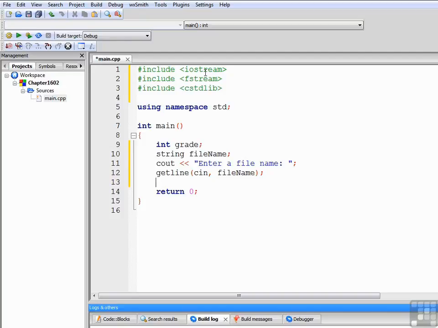Now at this point we're ready to actually associate an input file object with the file that we're trying to read from. So we do that by using ifstream as the data type. Remember, for writing data we used ofstream, which is output file stream. We're reading data this time, so we're using ifstream, or input file stream. Then we have a file object name, or a file handle, which we'll call infile.